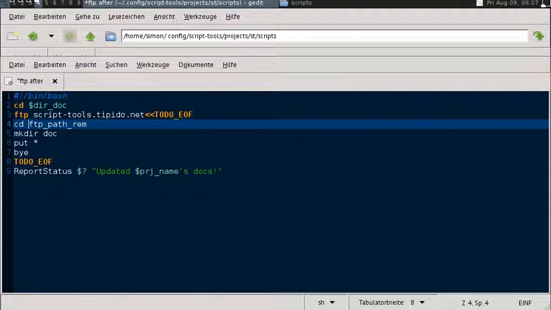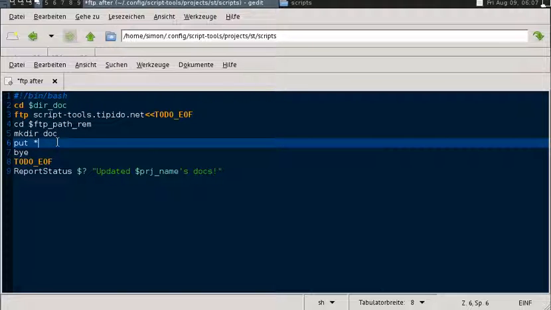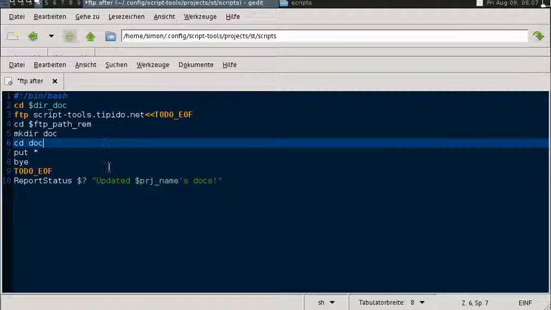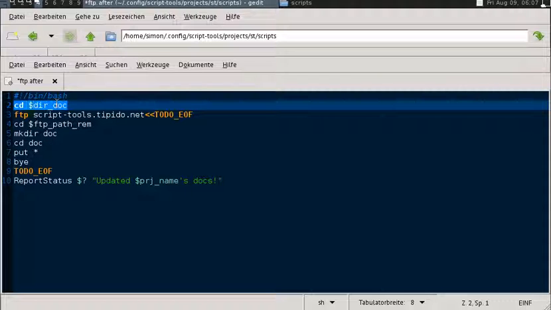So path remote, and don't forget this one. Just verifying the doc dir is there. Oh, and it doesn't change there. cd doc. Now then putting the files in there from the doc dir that is set within another script. I don't recall where anyway, but it's executed.